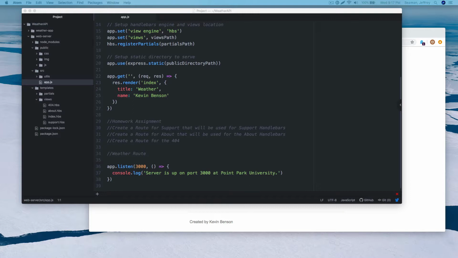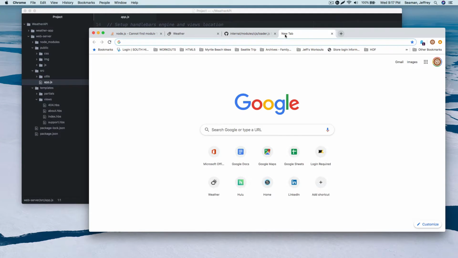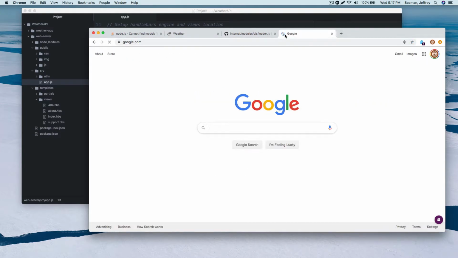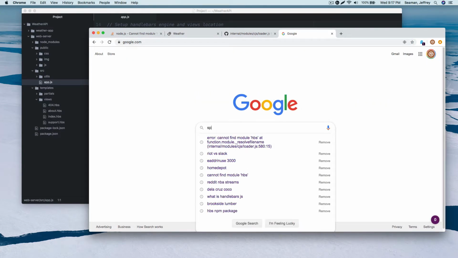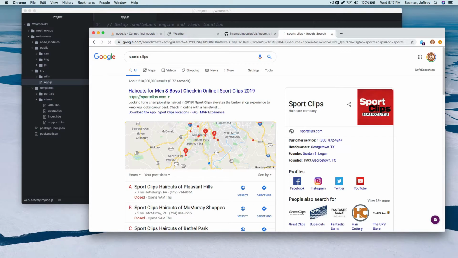So obviously we'll be using a weather route. We'll be using a query string, and a query string, if you've ever seen one, is just being able to look for something. So for example, if I went to Google right now and typed in sports clips, you notice at the top it says search, save equals active.